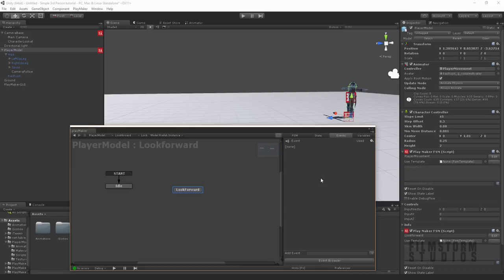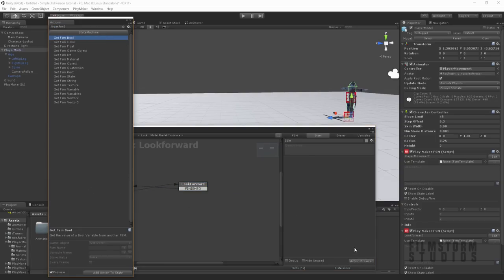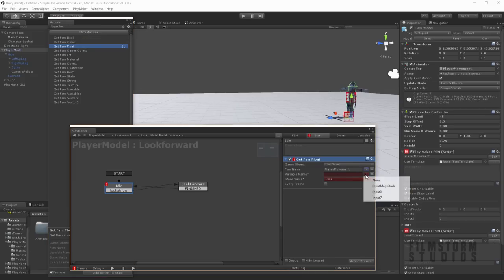And we're going to set a new event. Say look at now. So create this one, drop that in there, and this guy's gonna, when it's finished, drop that back here. And we're just gonna say get FSM float. The FSM we're gonna get is from the player movement, and it's gonna be the input magnitude. Store that as the input magnitude that we just set up every frame.